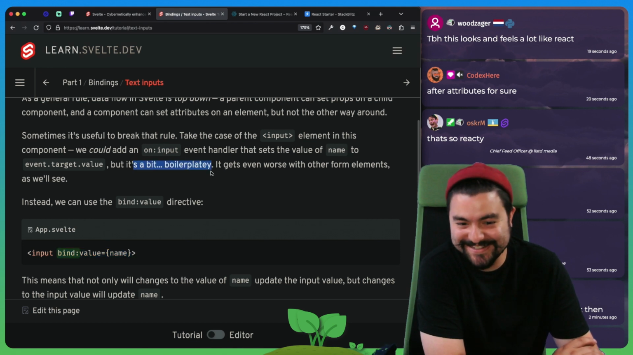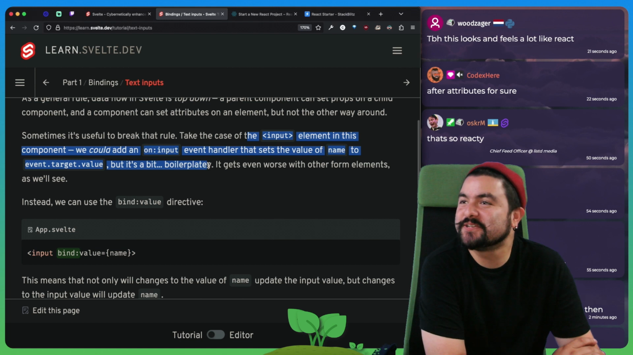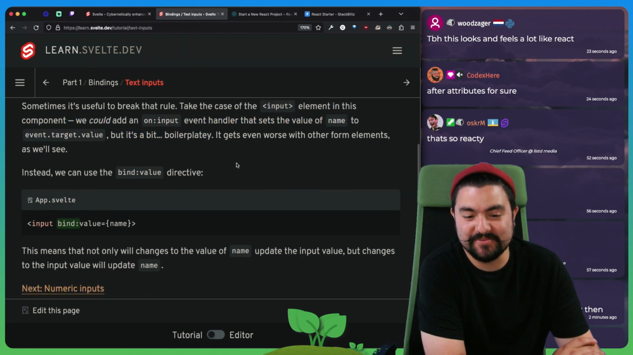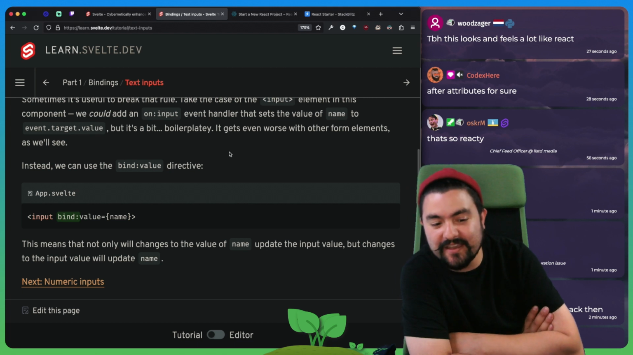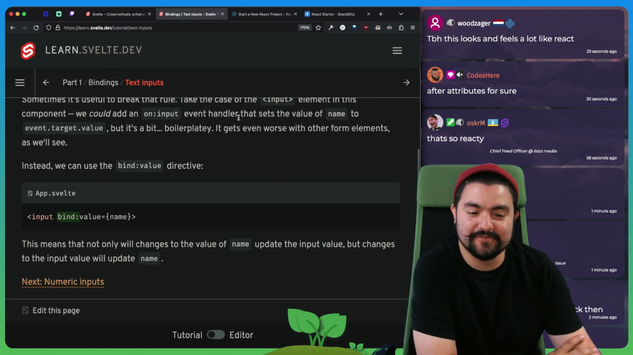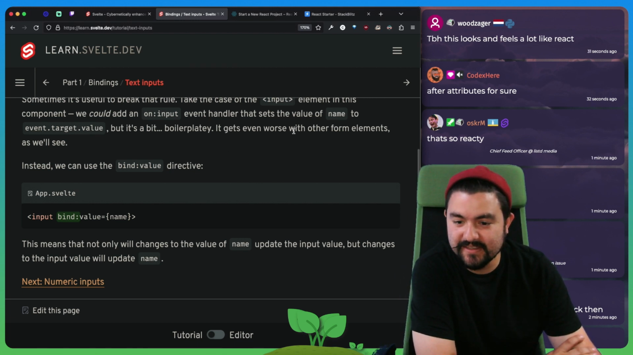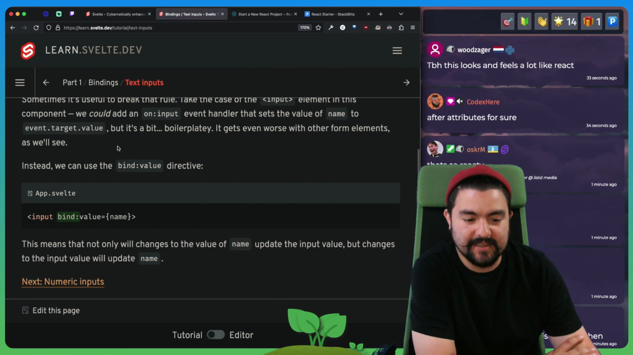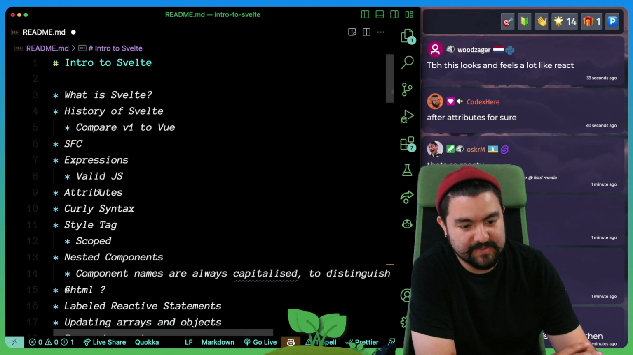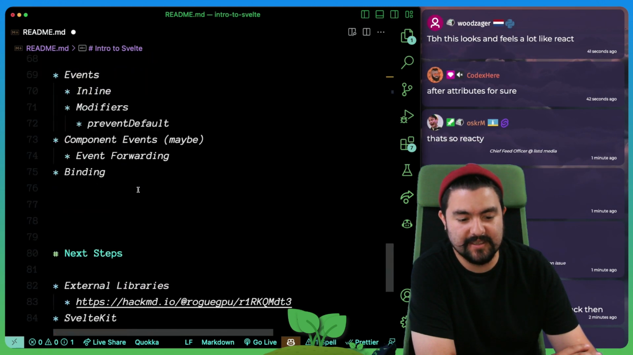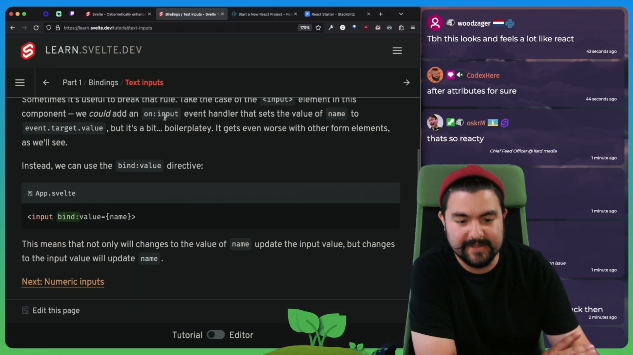Shots fired. So, this is how you would do it in React. I'll actually show an example in a second, because this is another one of the things that's really cumbersome in React. You do it all the time, and it's very straightforward in Svelte. After attributes, yeah, I think so. So once we learn about expressions and attributes, I think that's where I'll tie in binding.